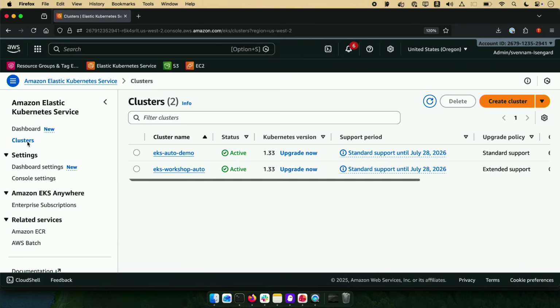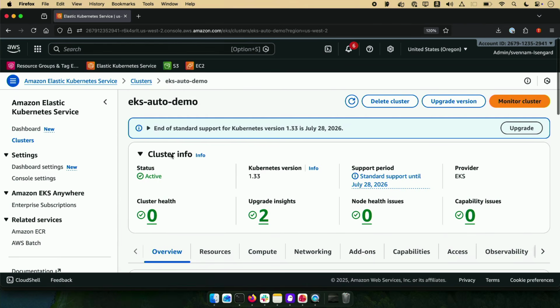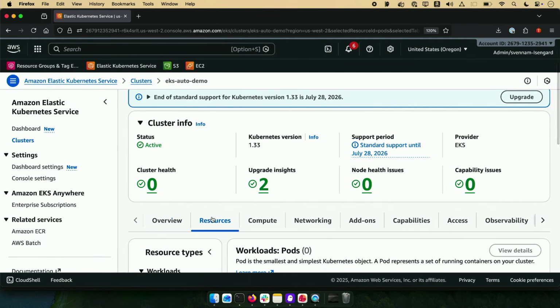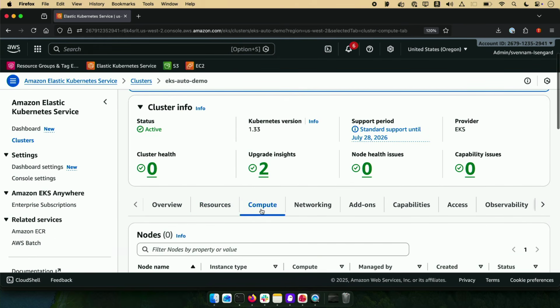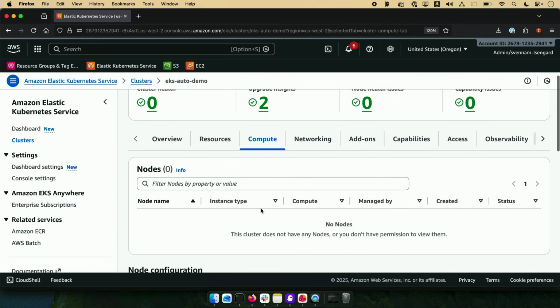We're going to make this just a little bit bigger first. We're going to go to clusters. I have a cluster that I created not too long ago. Just to show you folks, there's nothing in the cluster right now. It's completely empty. So 0 pods, 0 nodes. But I promise you, it's production ready.